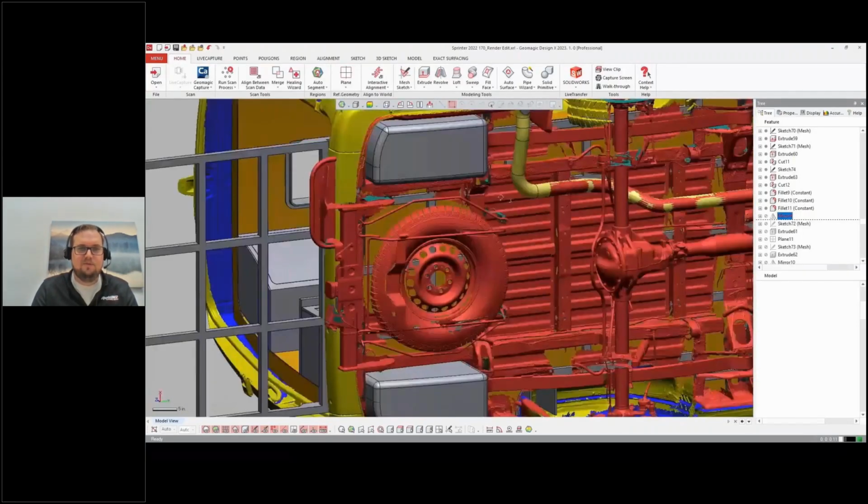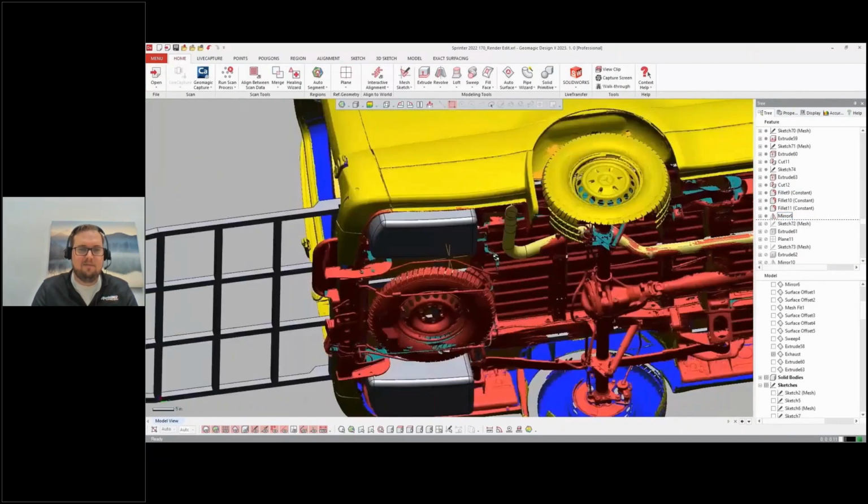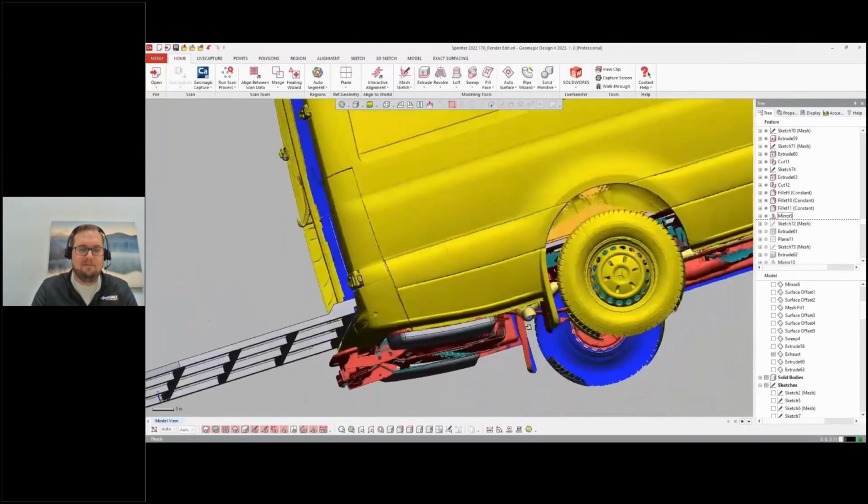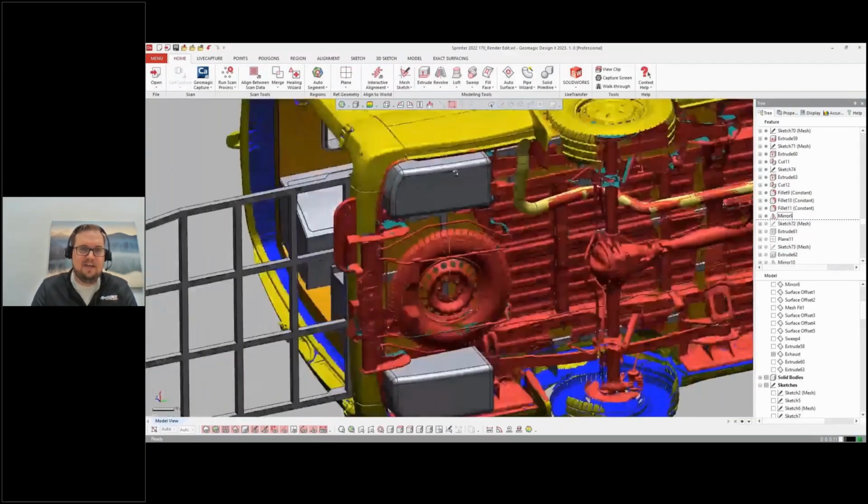So we're not losing any ground clearance. We're not hanging low, but we're mimicking the style of the vehicle and utilizing as much of that space as we absolutely can.